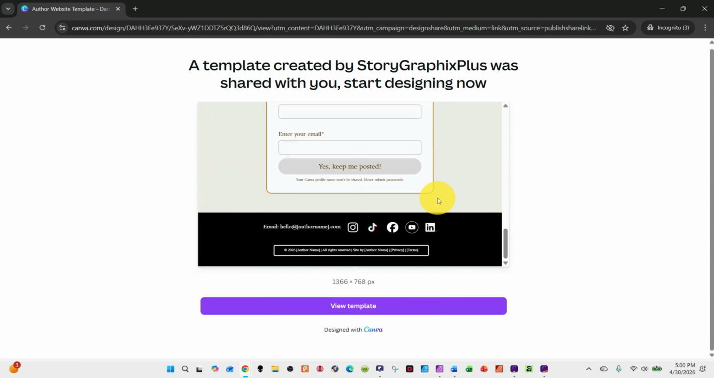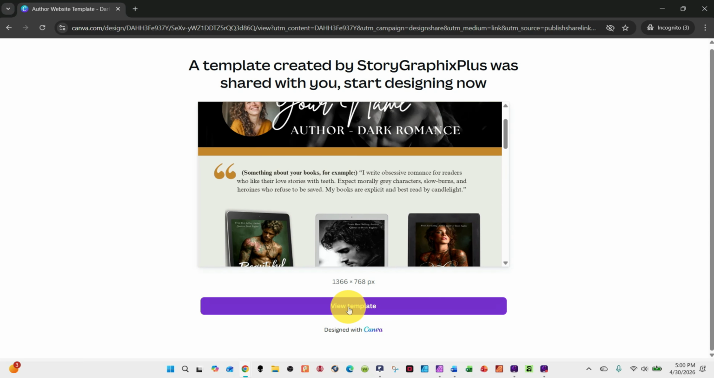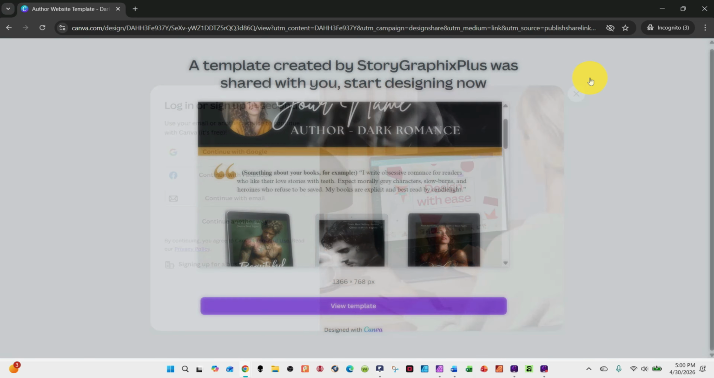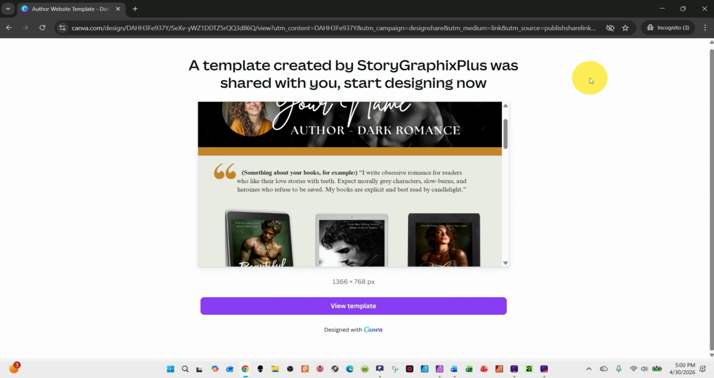So when you get this, you just click on View Template, and this will prompt you to enter your Canva credentials if you have a membership. Or if not, you can just create a free Canva account, and it's totally enough for what we're doing with this site. There are no paid assets in there. Of course, if you have a paid or pro account, you'll be able to have access to more assets if you want to add fonts and things like that.